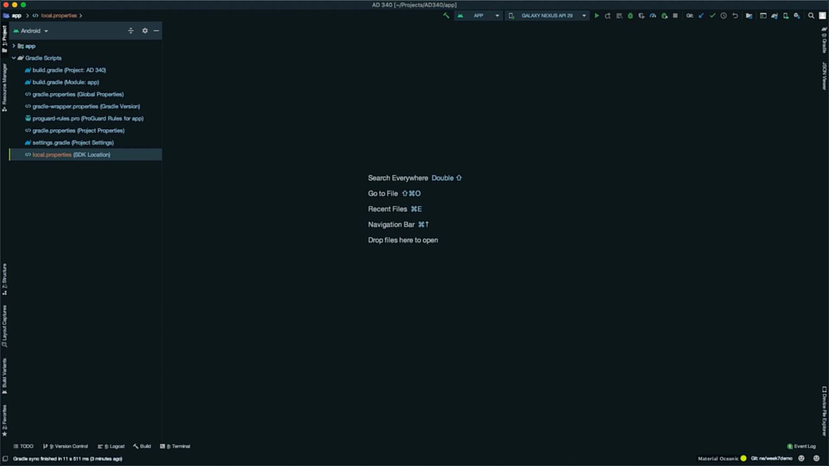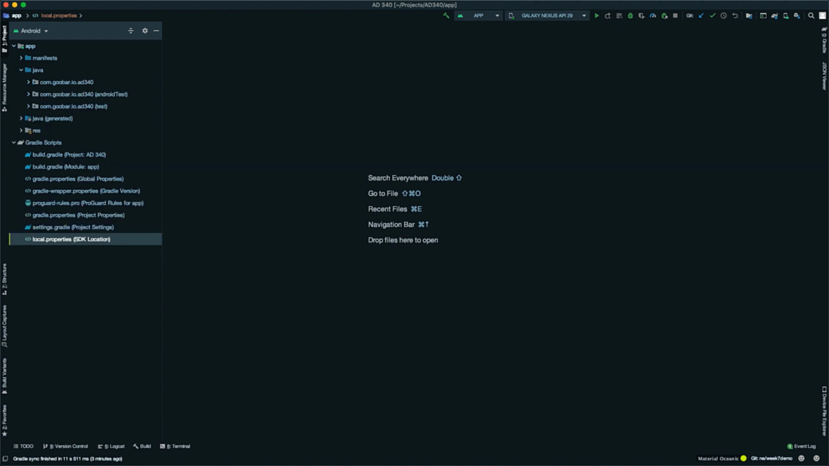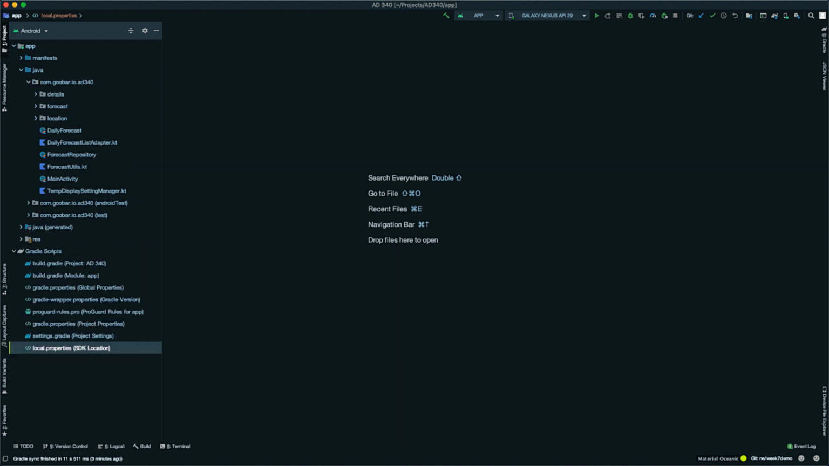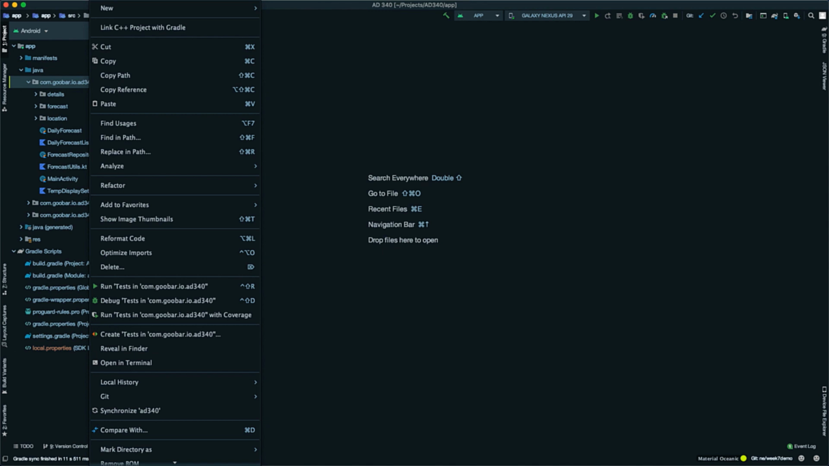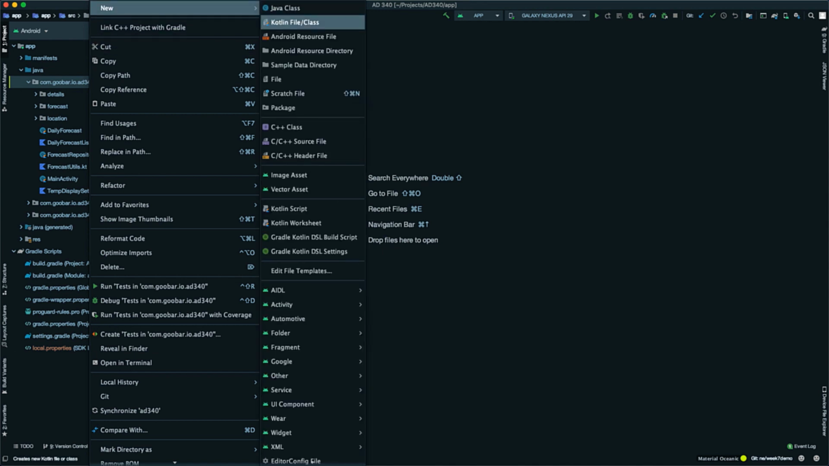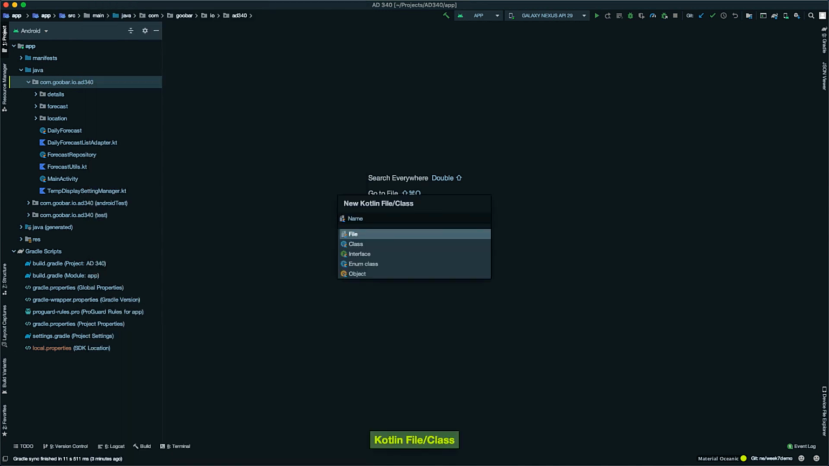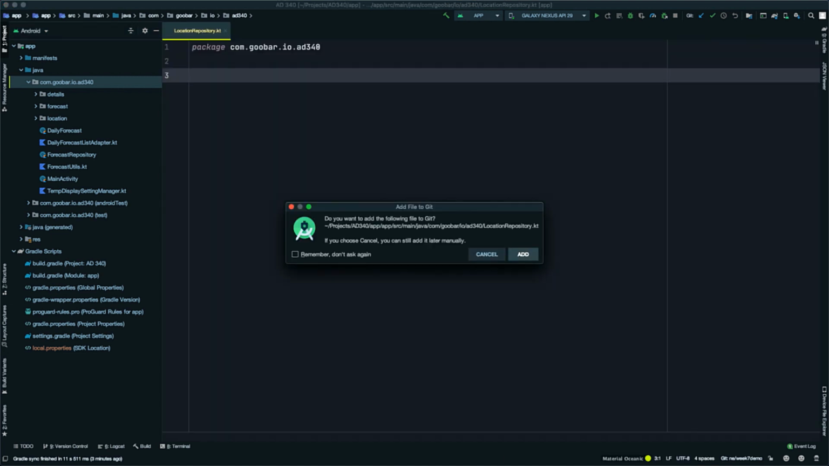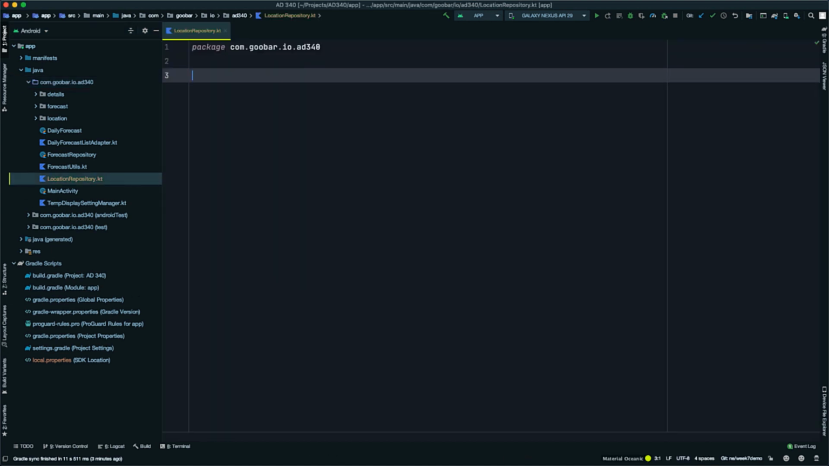So the first thing we're going to do is come to the left-hand side of our screen. We're going to navigate down to our package where our code resides. And we are going to right-click on our package name, go to New, Kotlin File or Class. We're going to create a new class called LocationRepository, and then hit Enter. So in that class, we'll start off by typing class LocationRepository.